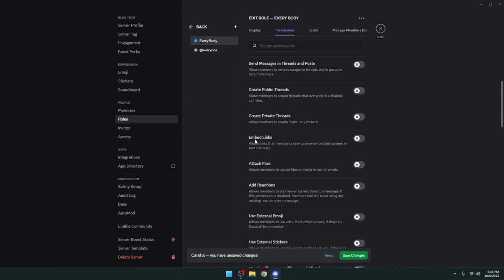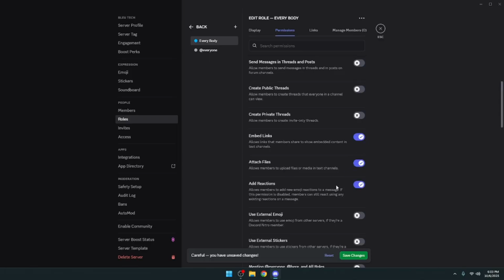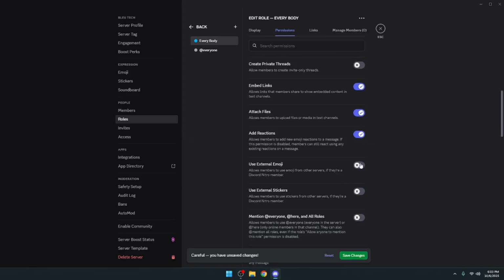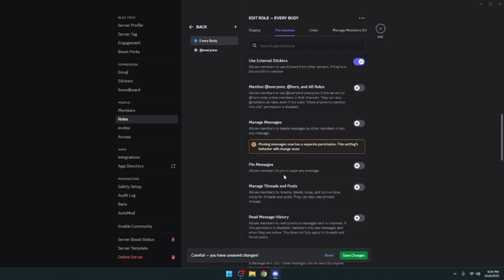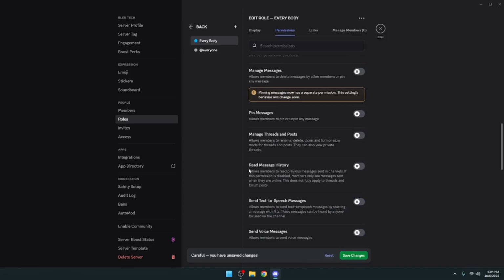Now, I always have them with embed links, attach files, and add reactions. And if you want, you can let them use external emotes and stickers with these ones. With this one, manage messages allows members to delete any other messages or pin any messages. That's more of an admin power. I always give read message history to every role, and it's really just a good thing to do.